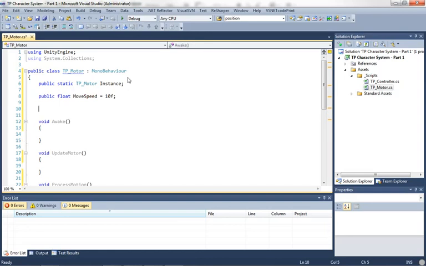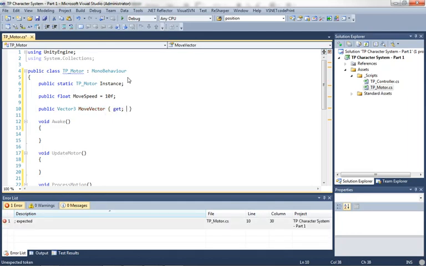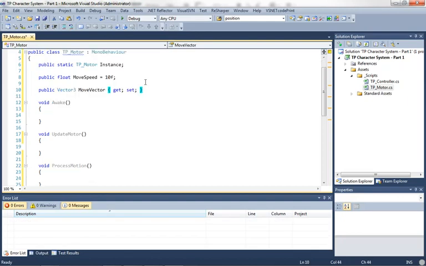Now we need to make our property, which is going to be public. It is going to be of type Vector3. This will be our move vector that we've been talking about so much. And I'm going to set up its getter and setter. So now we finally have that move vector that we can use to take in the inputs and convert it over to motion.